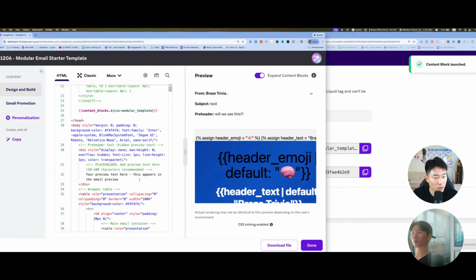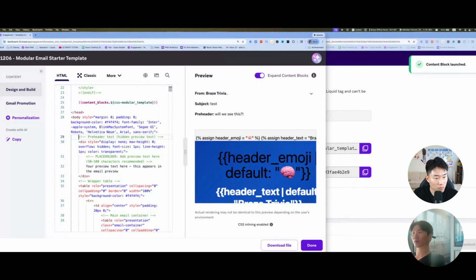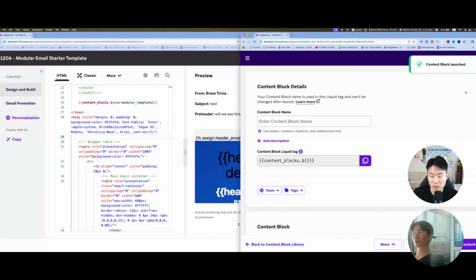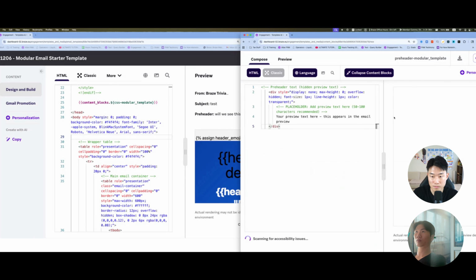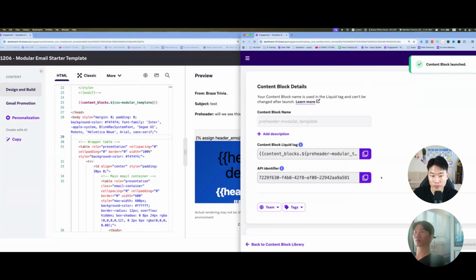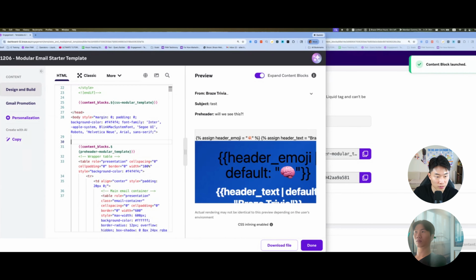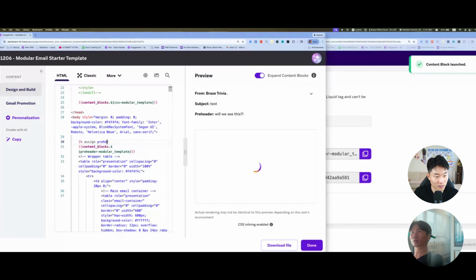So what I'm gonna do is get rid of this and make a pre-header just so we can clean up our template, and still give us the option. Assign pre-header.